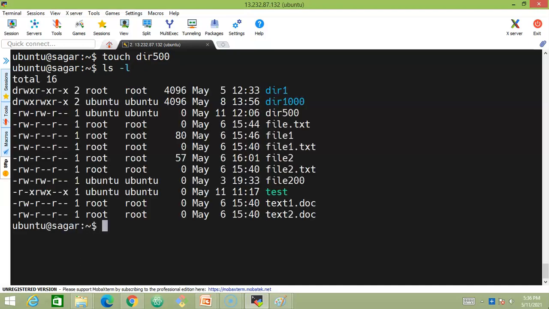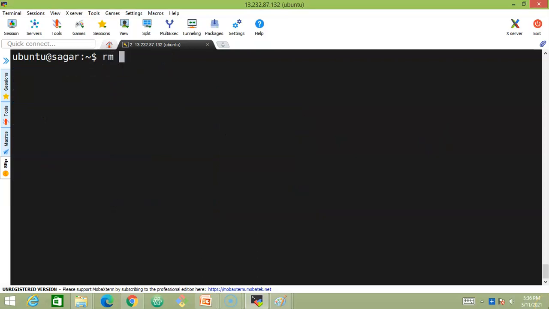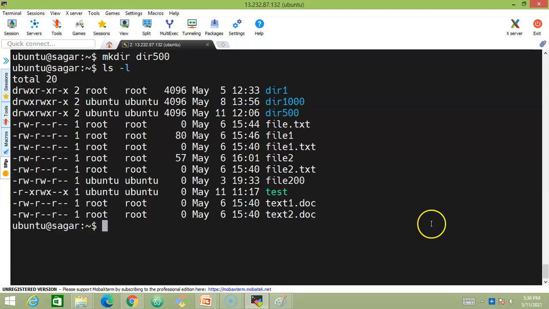ls -l. See, look at this. Sorry guys, touch stands for creating the file actually. So I'll remove it, and I'll create the directory with the help of mkdir, and dir 500 is the directory which I'm trying to create. Now ls -l. We have just created this directory 500.